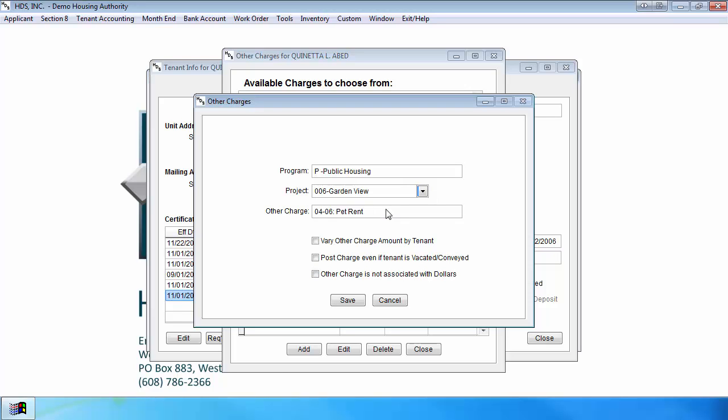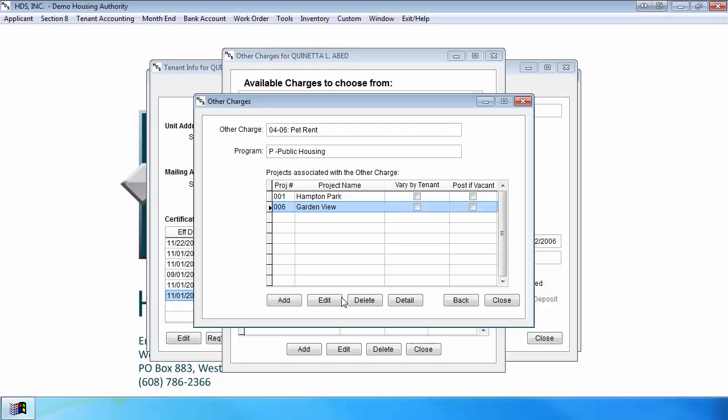You can also specify whether or not the charge should continue after the tenant is moved out or conveyed. You can also select whether or not this charge is associated with a dollar amount. When finished in this screen, select Save to save your changes and return to the project list. Once the project is in the list, you can select it and go into the Detail screen.